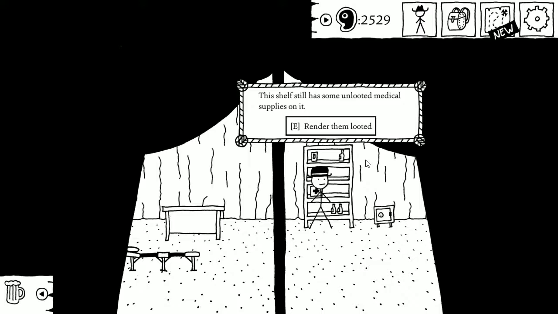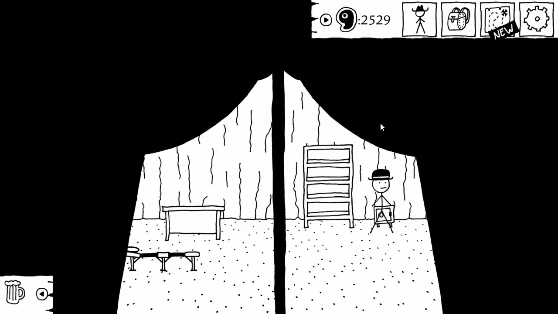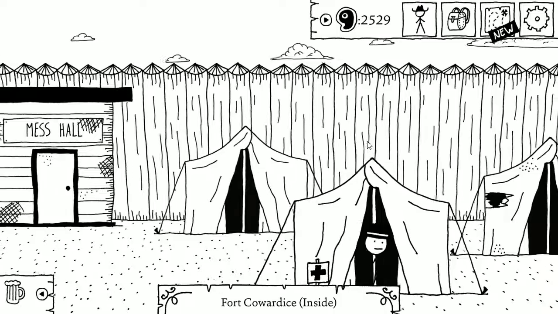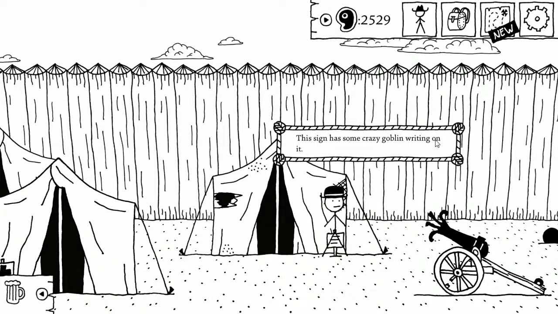The shelf has still some unlooted medical supplies on it. Render them looted. Got two more army field trauma kits. Got military grade whiskey. This safe is labeled controlled substances. Seems to be where they store really effective stuff. Safe cracking. Don't have safe cracking. The sign has Kravy Goblin writing on it.